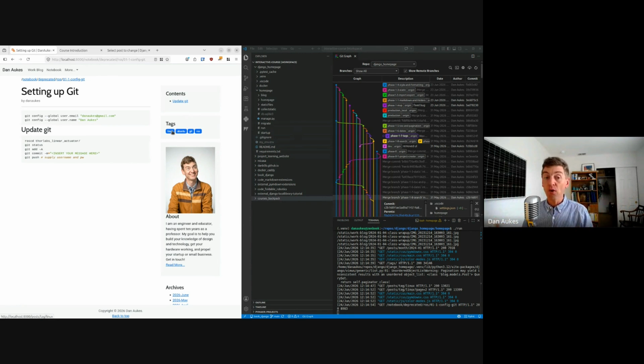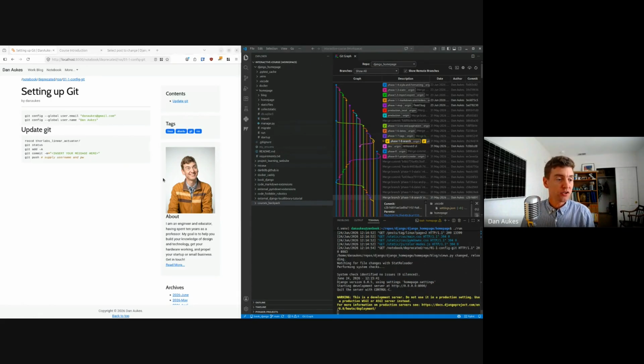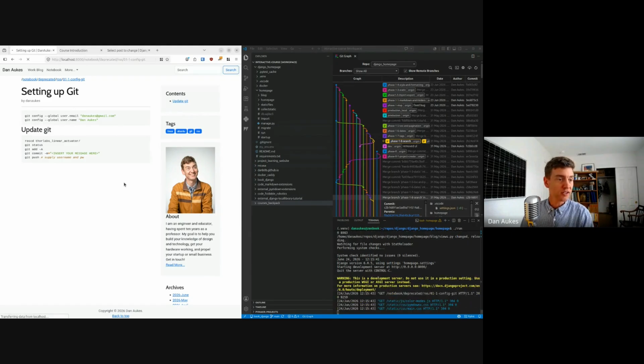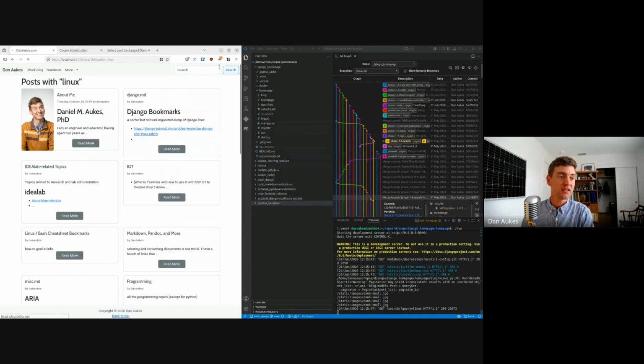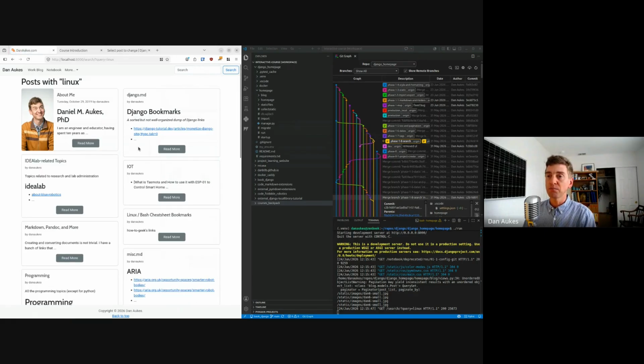tag, or adding search. For example, in the next phase, you just add search. And so if I refresh this page, suddenly there's a search bar. I can search for Linux instead of finding a post that has a tag of Linux. And so these are the basic functions that I added to my website.